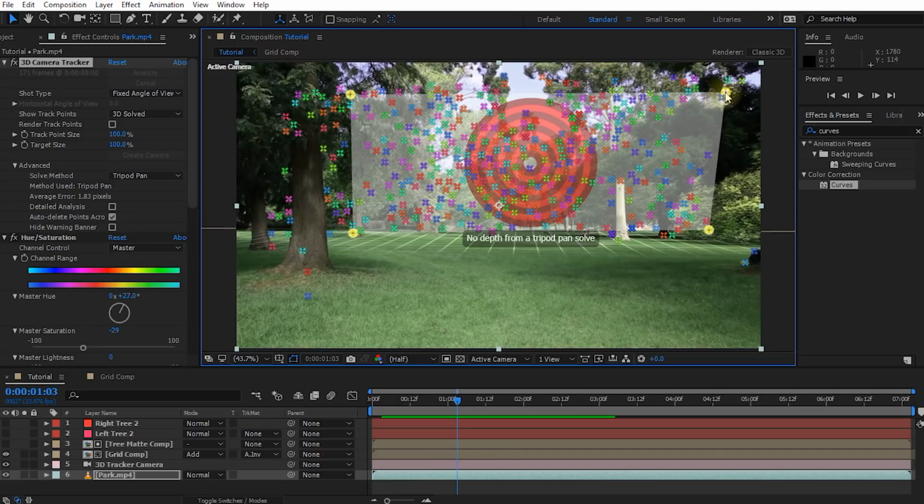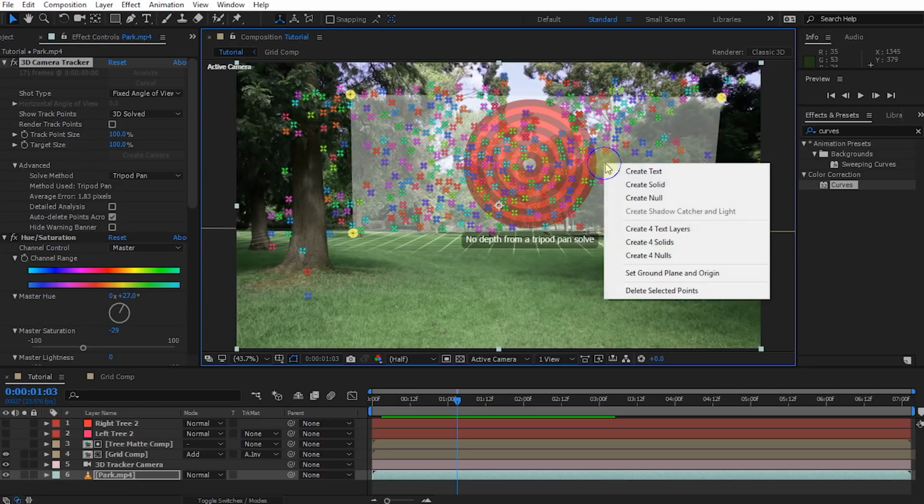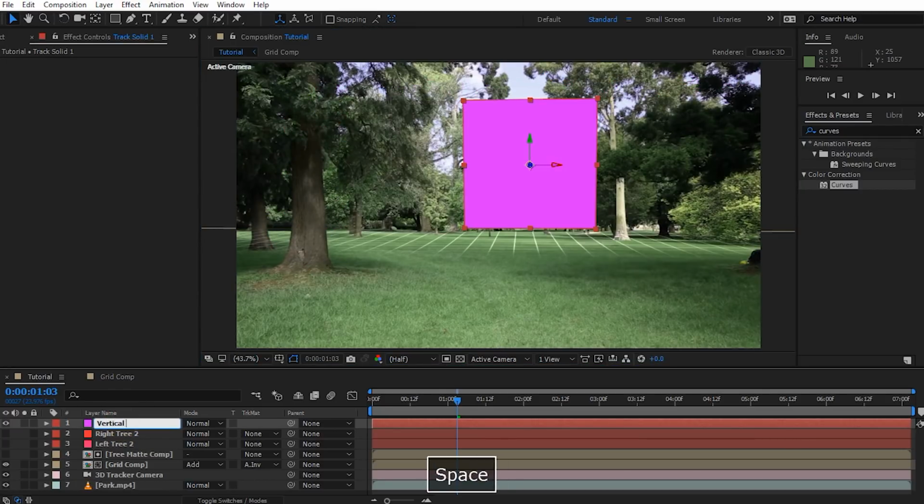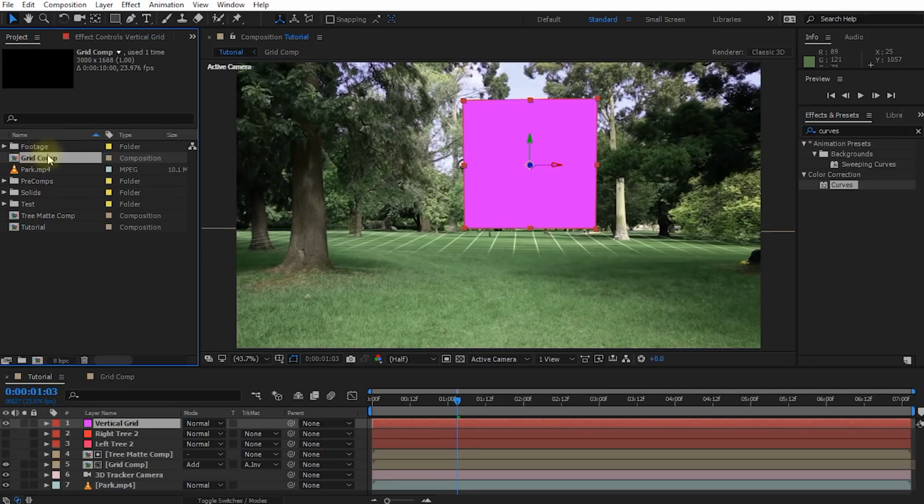I'm just going to try to find some that make this as vertically aligned as I can. That actually looks pretty good. Let's simply right click and create a new solid, and I'm going to call this one vertical grid. With this vertical grid layer still selected, let's come back to our project panel, grab the grid comp, and again hold down Alt on your keyboard before you grab it, then drag and drop that onto your vertical grid to replace it.